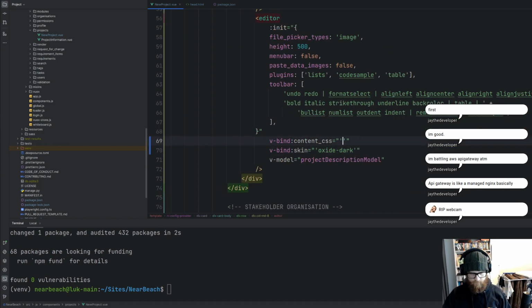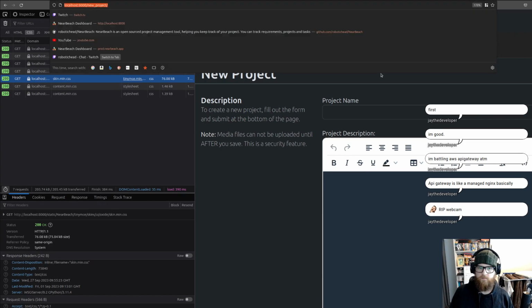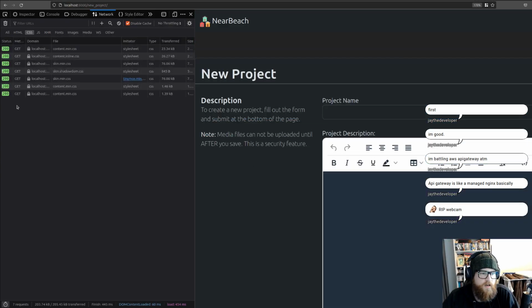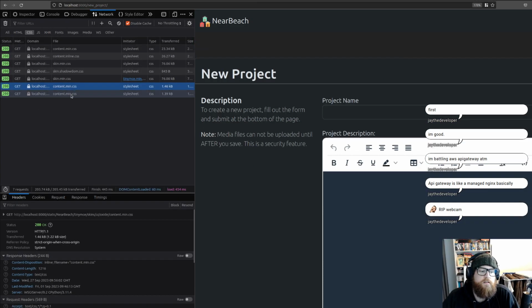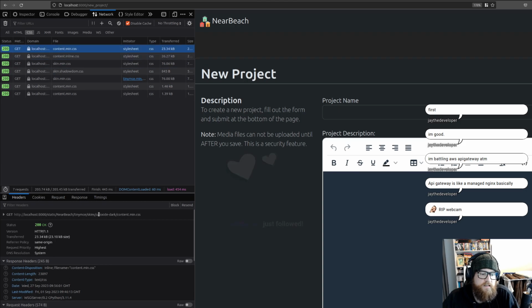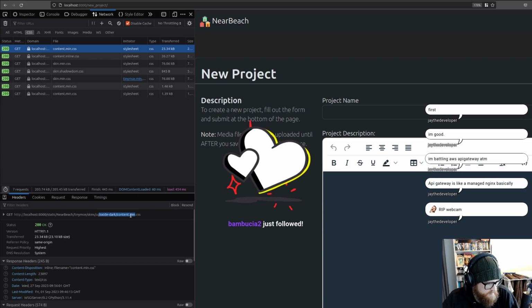Alright. Starting to wonder if these pulses meant anything. Wait a second, hit refresh. We're still getting oxide content, but we've got the oxide dark up here. Oh.